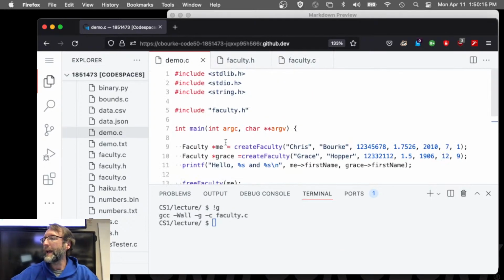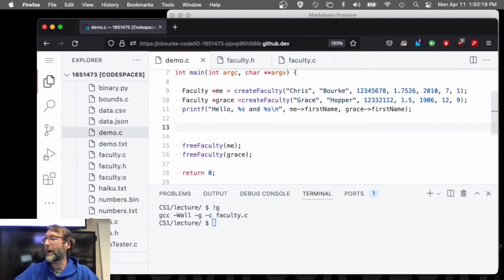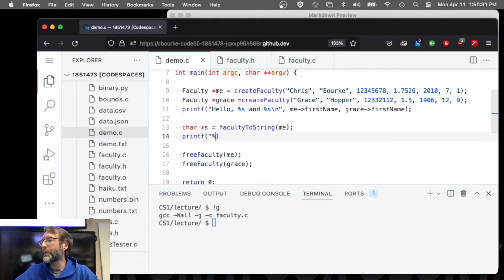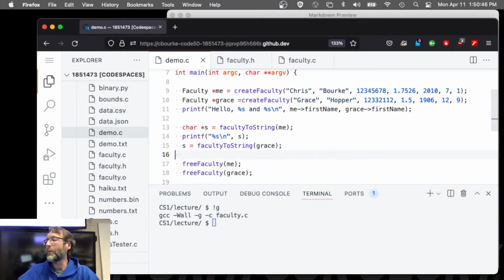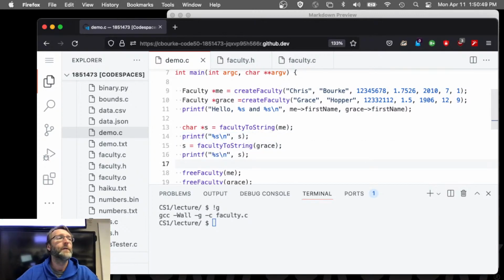All right. Excellent. Before I free up the faculty, let's test our functionality here. So char s is equal to faculty to string of me, right? And then we can print it out, printf %s. Here I will end the line so that I can go to the next line to print the next faculty member, okay? And I will print out s, right? And then I'll go ahead and go with s is equal to faculty to string of Grace Hopper there. And then I'll print her out. Right. This is just for ad hoc testing, so it's okay.